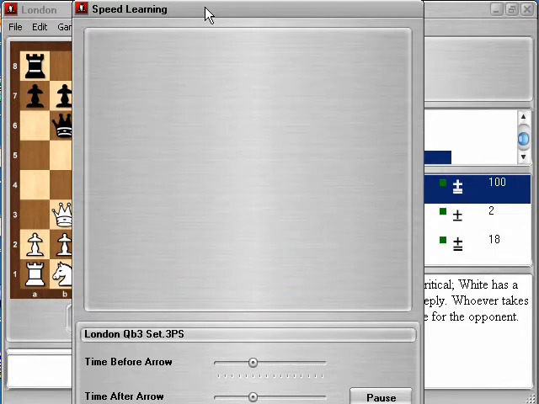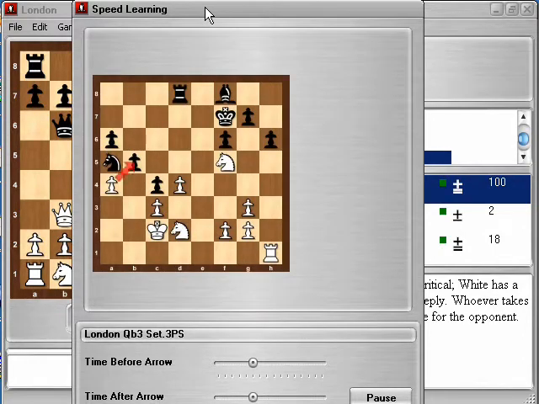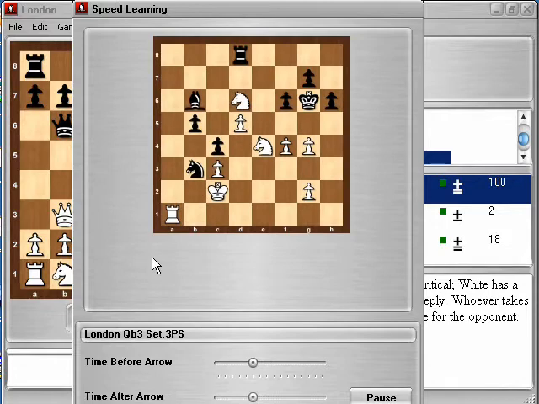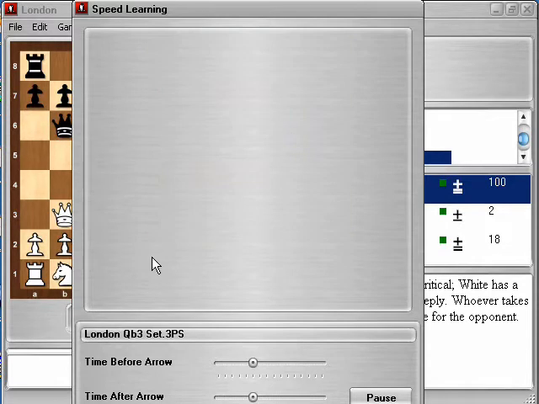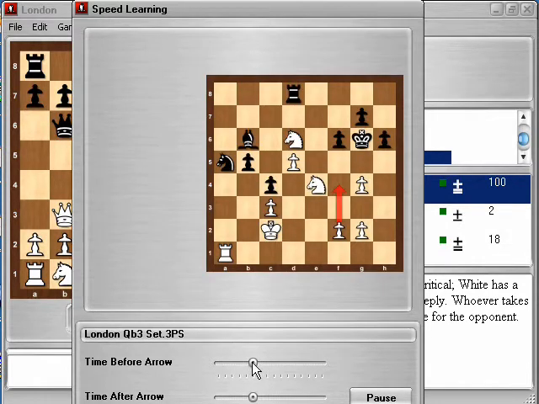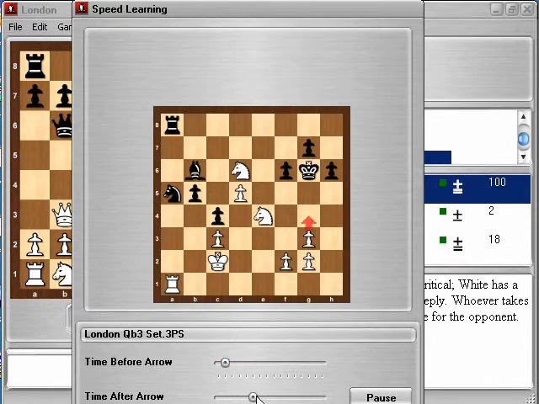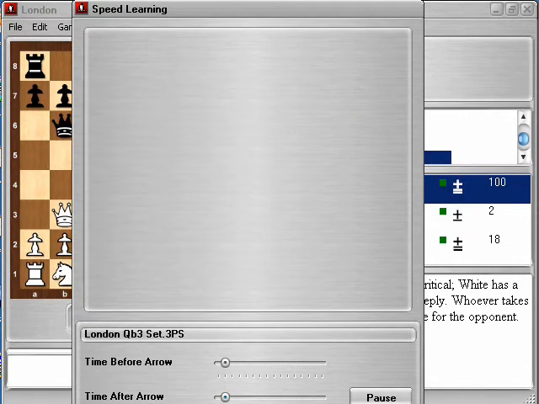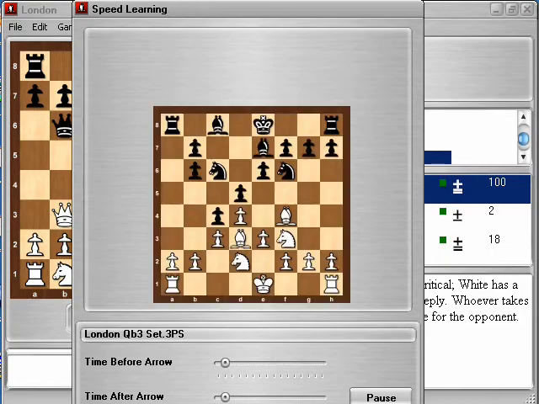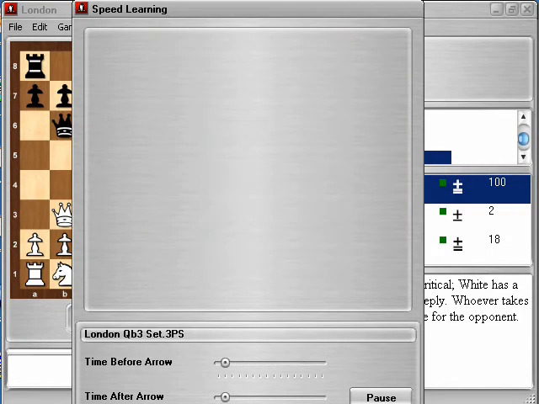Right now it's moving very, very slowly, or slow enough that I can watch it. This is actually built to go at what we call photo reading speed, so I can actually decrease the time before the arrow and decrease the time after the arrow and decrease the time before the next diagram, and it shows them very, very quickly.